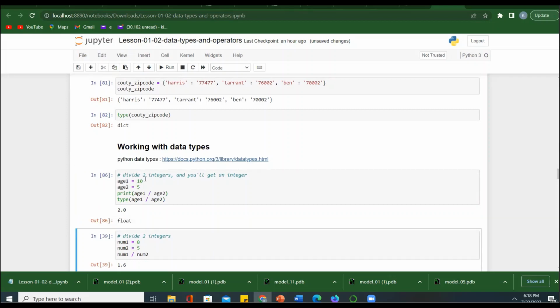Age 1 is 10, age 2 is 5. First of all, what is the value of age 1 divided by age 2? It says 2.0. And don't forget, what type of data type is 2.0? When there is a point, it is a float, right? So we now say, okay, what type of data type is it? It says a float. It is a float because there is a point there.